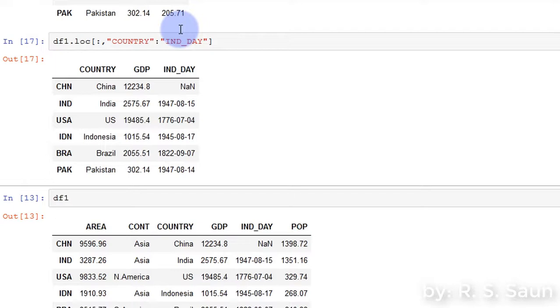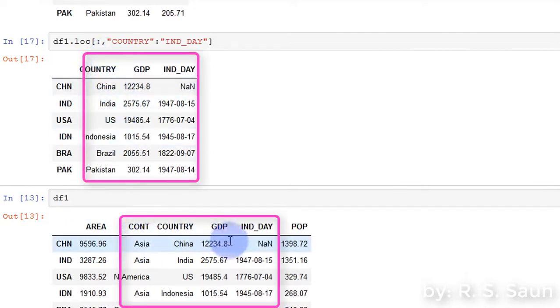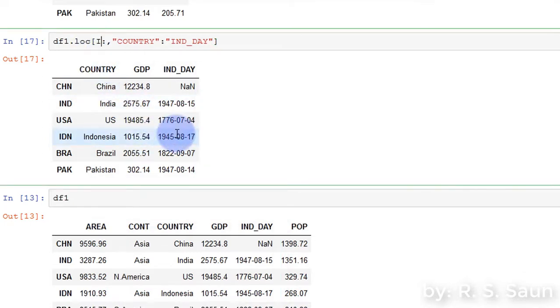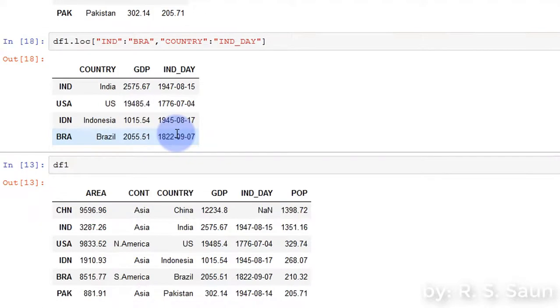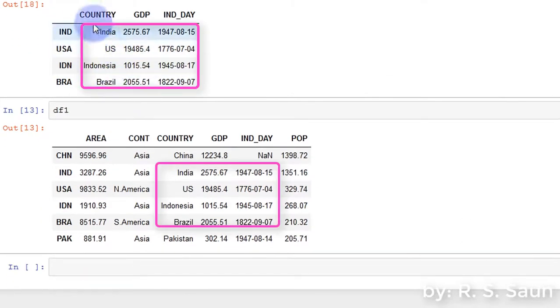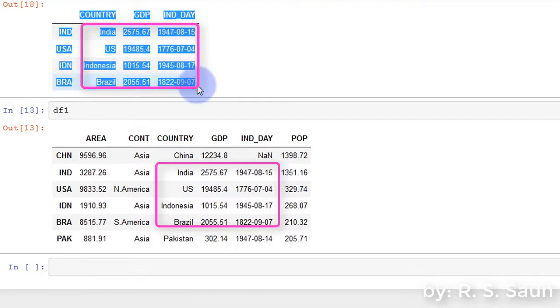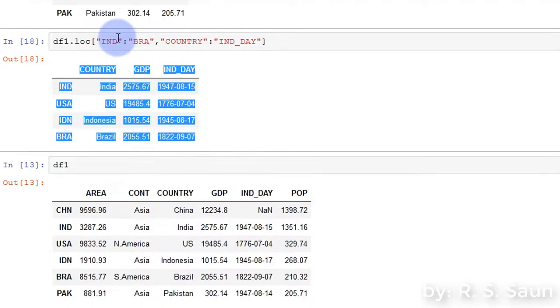Now you can see I'm getting another data frame object, and from country to Independence Day all the columns in sequence are listed. Similarly, we can use a range of rows, let's say from India to, let's say, Brazil. Now you can see we are able to select columns as well as rows. You can mix and match the syntax and use it according to your needs.